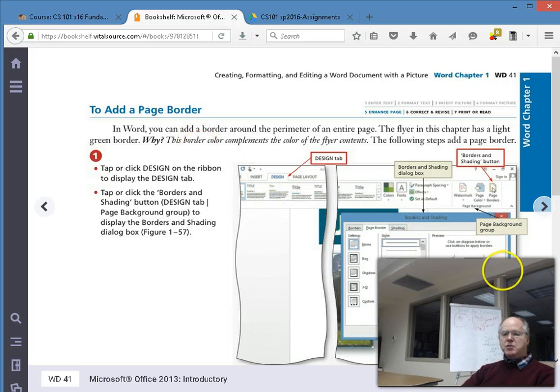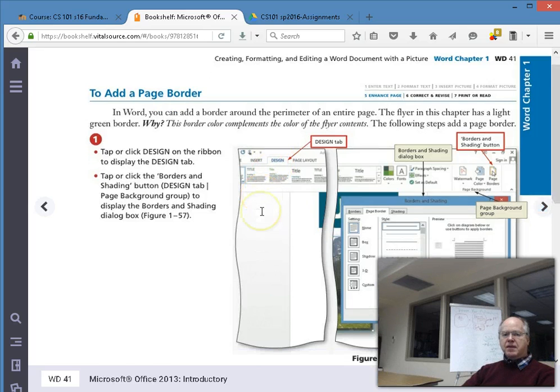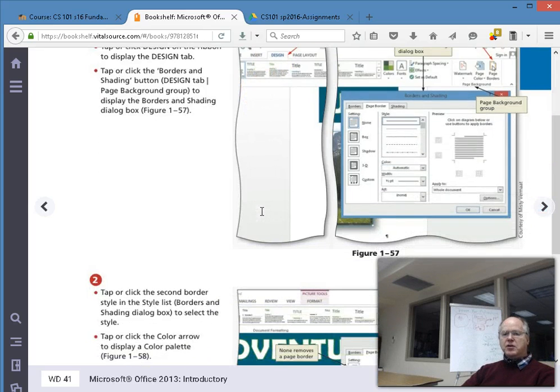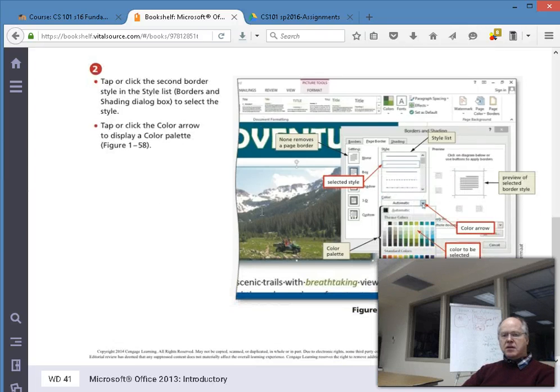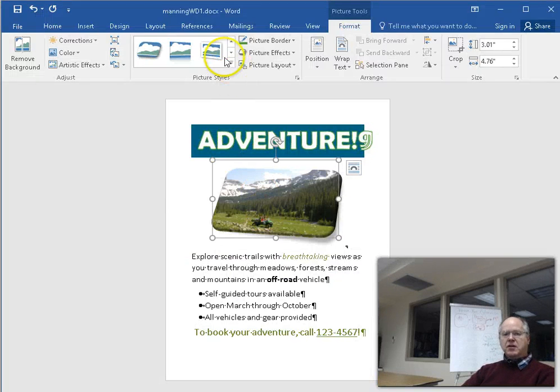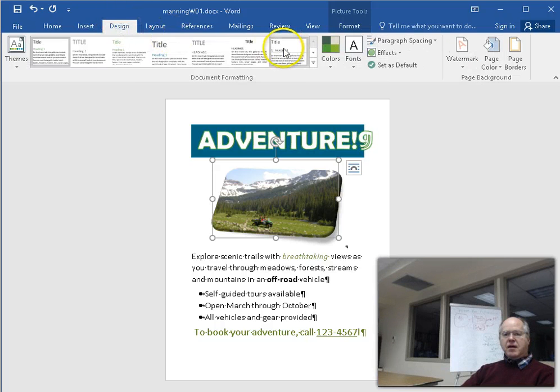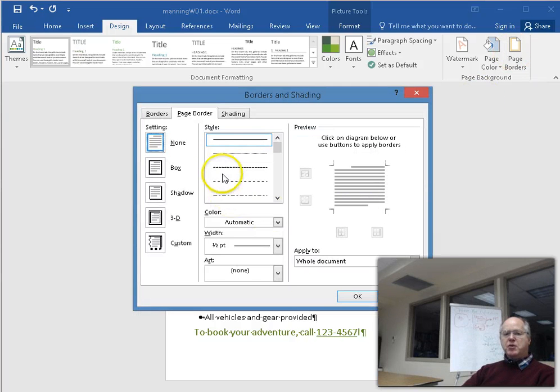To add a page border, simply go to your Design tab, and then there's a Page Borders option there. So I go to the Design tab right here, and here's Page Borders way over here. I could even apply a color to my page. I'm going to apply Page Border. That pops up the Page Border dialog, and they want you to add a large dotted line.